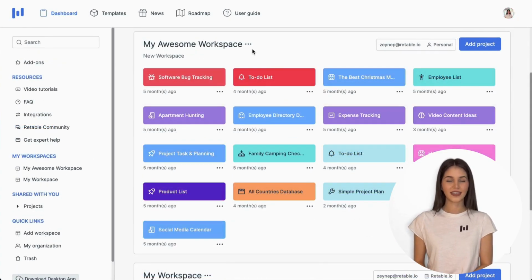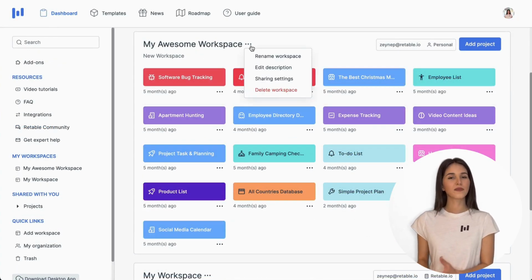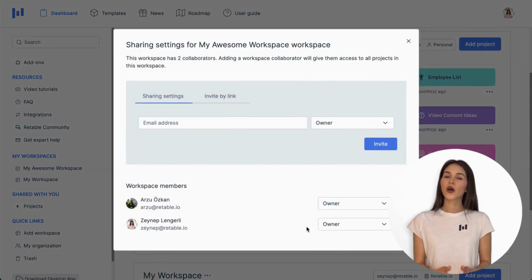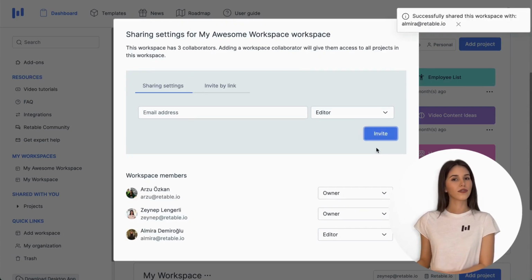Sharing a workspace. Go to the workspace settings by clicking the three dots. Select Sharing Settings. View all workspace members and invite new ones by typing their email addresses, assigning roles as owner, editor, viewer, and clicking Invite.